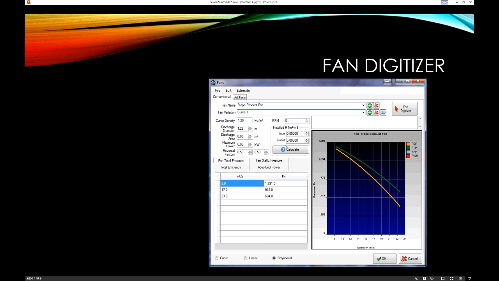So the sheet we see in front of us now has been changed a little bit from Ventsim version 3, but the basics are still the same. You just have to put those points in one by one.